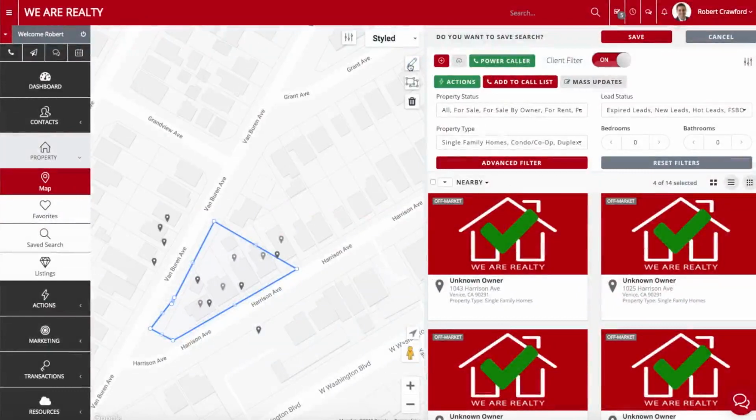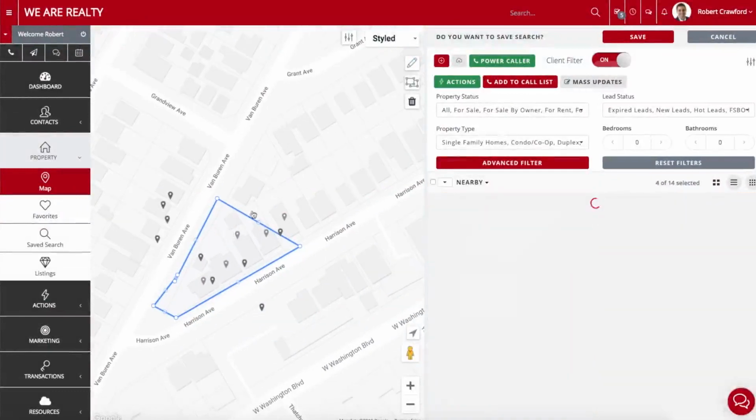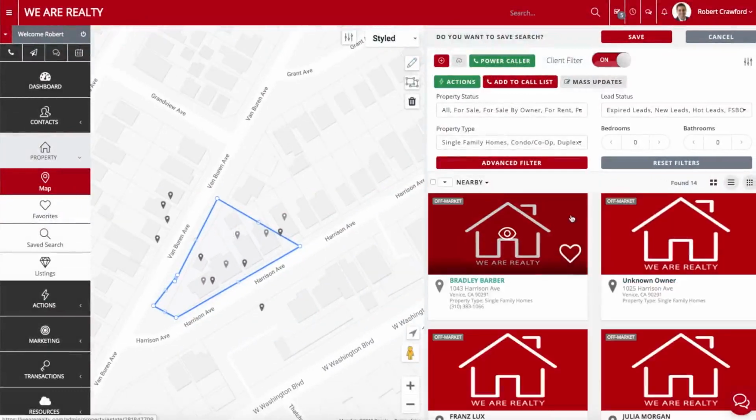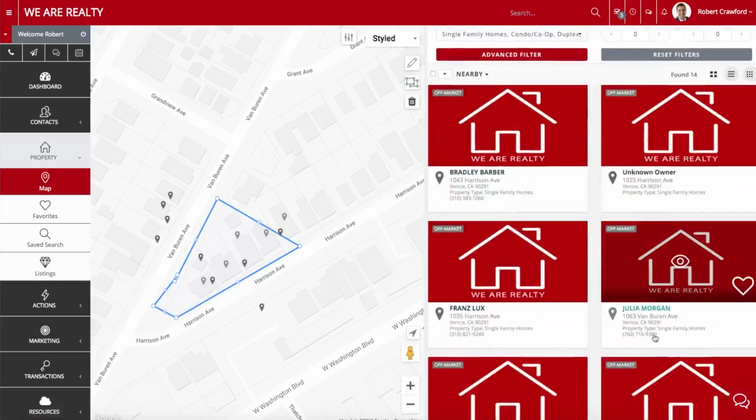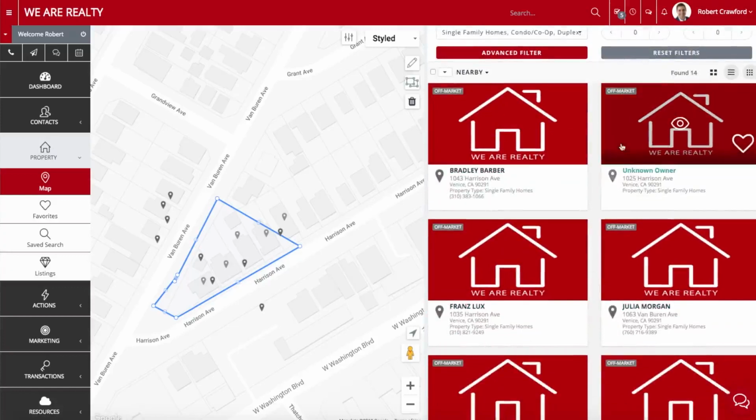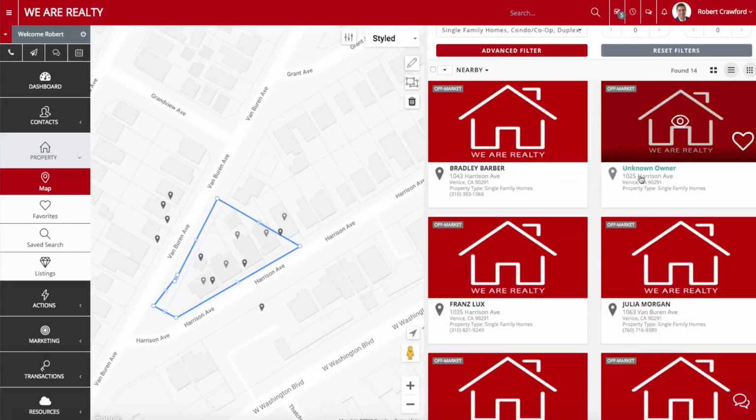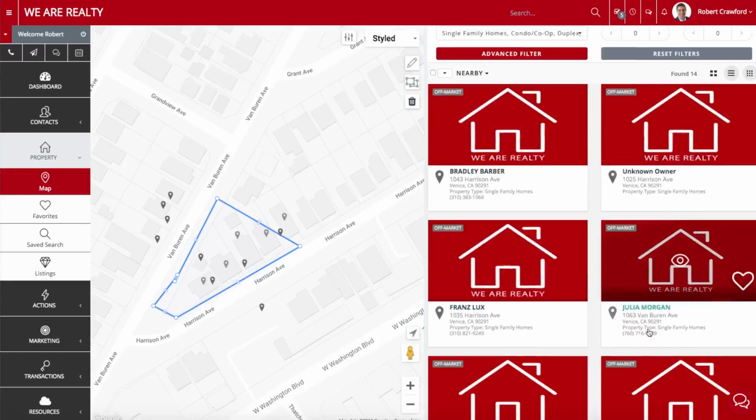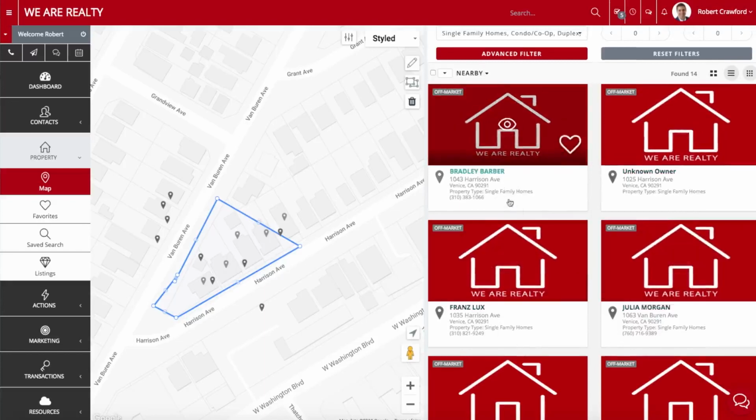Great. Now if I just move the map, it'll refresh these properties and we'll notice the phone numbers that have been associated with those accounts. Unfortunately, it wasn't able to find it for this fourth property, but for the other three, we now have contact information for the ownership.